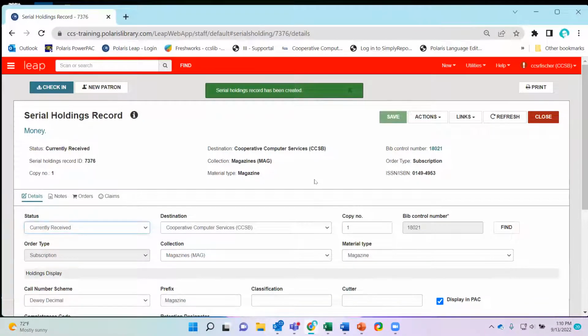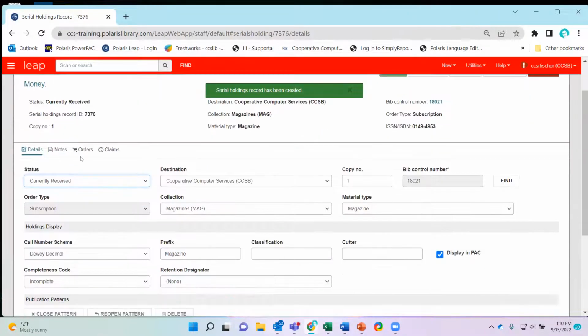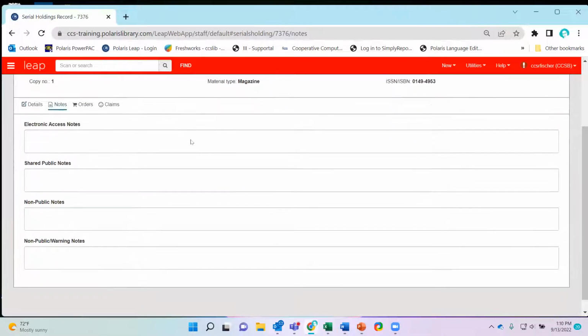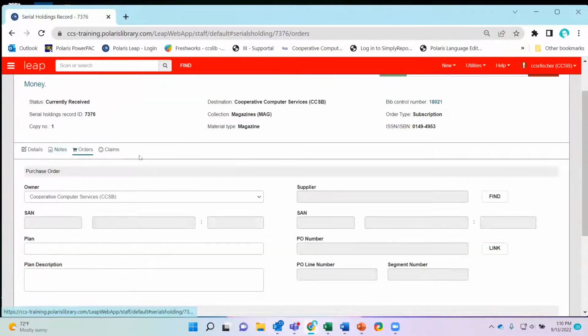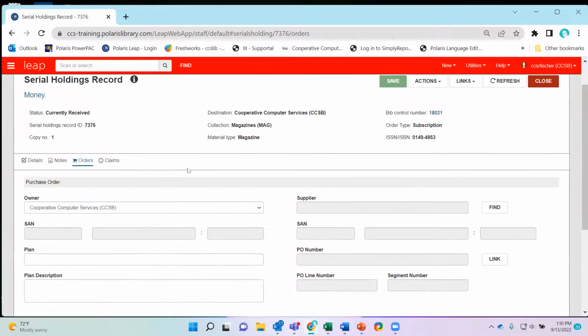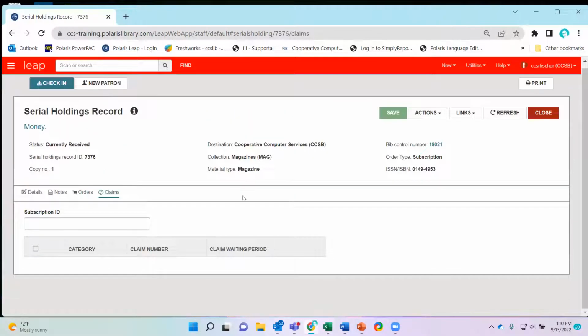So now here we have our new serial holdings record. And there's also the tab for any notes, orders if you use the order screen, and a claim screen if you use the claims.